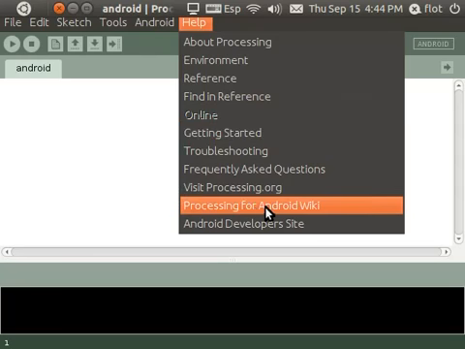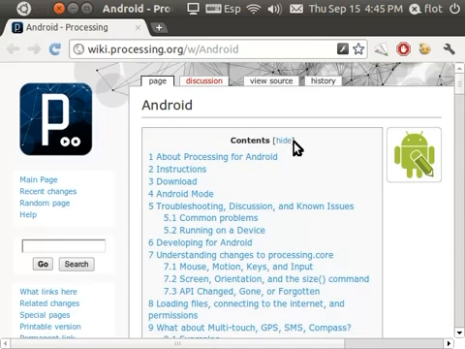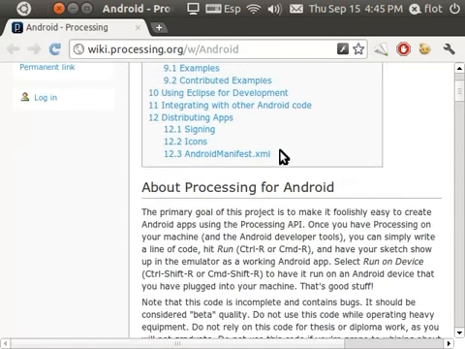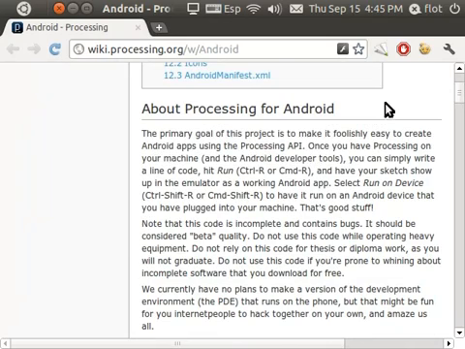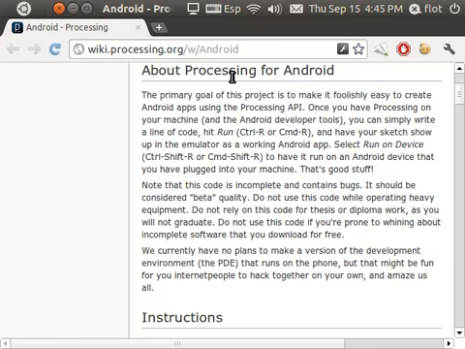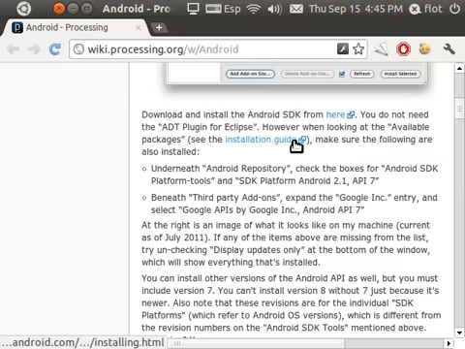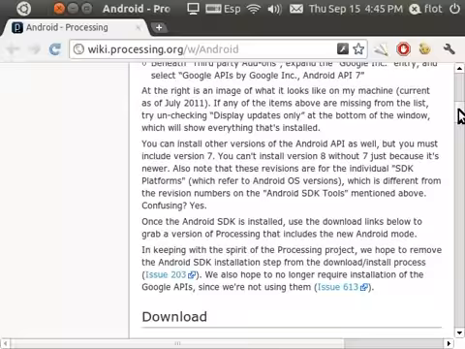So let's have a look at this website, which says Processing for Android wiki. And we get to this page where most things about Processing on Android are explained. I'm not going to tell you every step. You will have to do this on your own. You should really read this introduction about Processing for Android, and follow these instructions that explain how you have to install some programs that come from Google. This is the Android SDK. So you have to follow the installation guide and the steps down here.